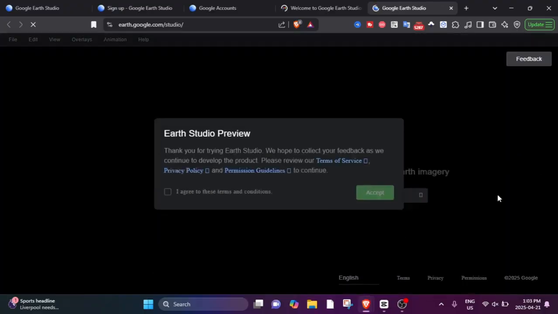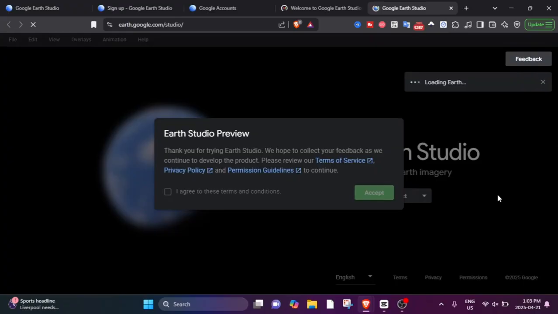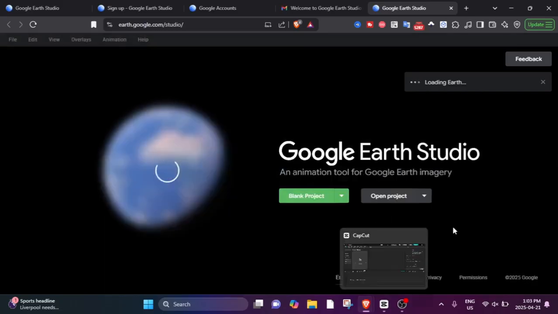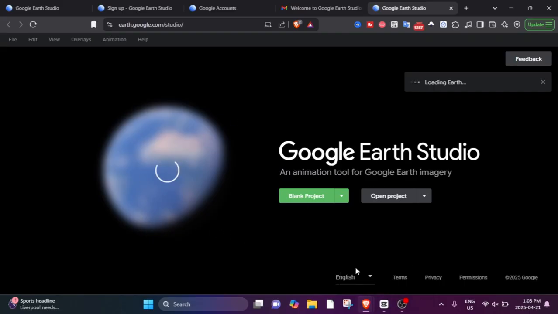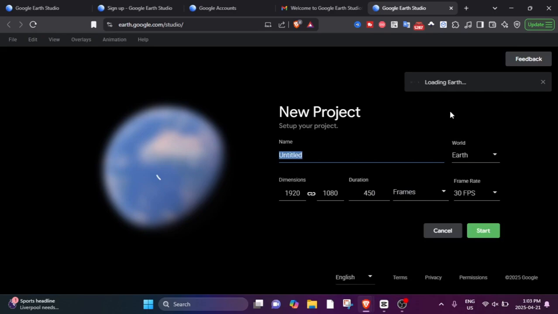And right here, Google Earth Studio Preview. So you want to agree to the terms and conditions. If you want to, you can read them, or you have to read them actually. You want to click accept. And right here is the main menu for Google Earth. It's actually simple. You want to create a blank project, and you want to name your project.